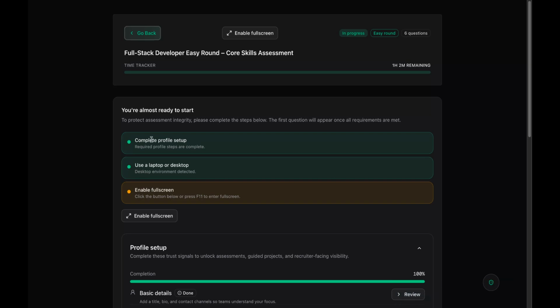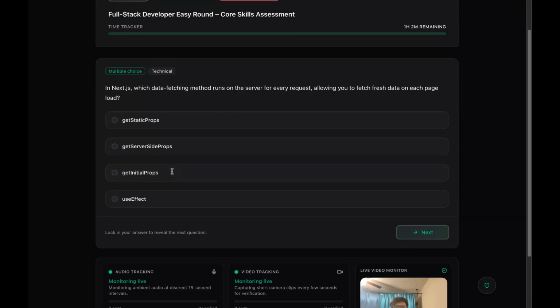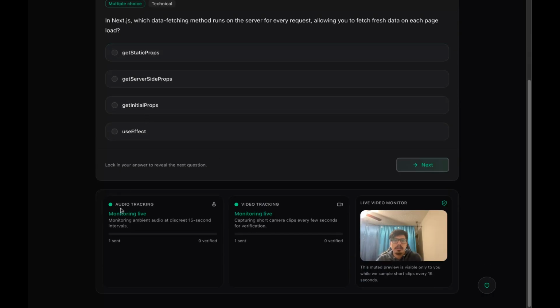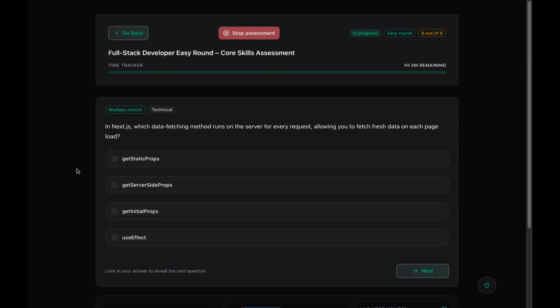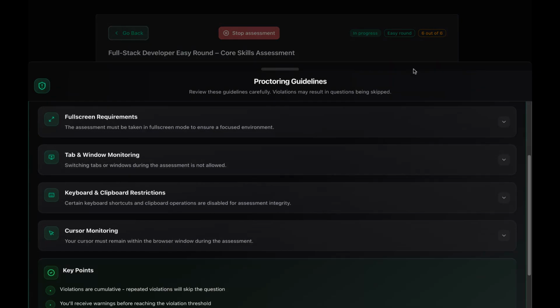So now I'm ready to take the assessment. I must complete my profile. I must use a laptop or desktop. I must enable full screen in the browser. So if I enable full screen, I will be able to see the questions over here. I will be seeing the status of my audio monitoring, video monitoring, and other alert guidelines over here.